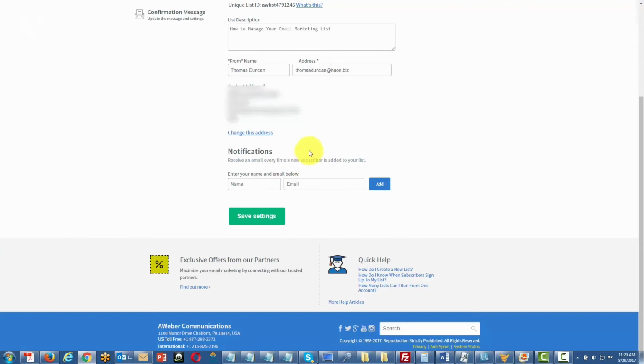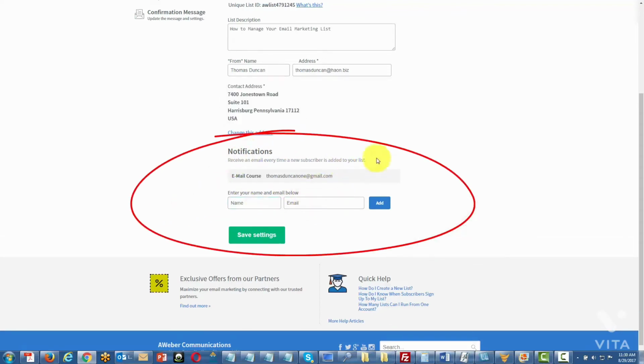You're going to notice that there is an area that says notifications. This is a way for you to get a notification every time somebody is subscribed to this particular list. So if you want to write in a contact email address that will tell you you have a new lead, you can actually do that. What we're going to do right now is write in an email address so that we'll get a notification every time someone signs up. Okay, so now we've added that notification here inside of AWeber.